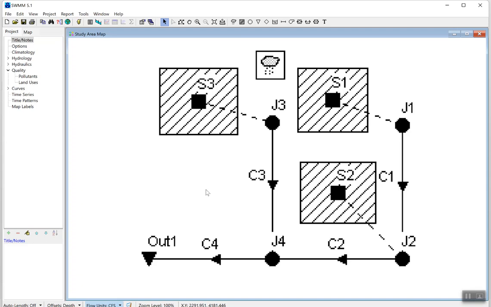At this point we have set the defaults, we understood the units that we are working with, and we can start adding some nodes and of course build our model. To do so, we can add the junction from here.